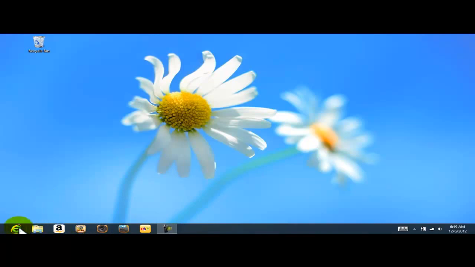Then the icons right here on the left hand side. These icons are there by default on the Windows 8 desktop mode. We have Internet Explorer, Windows Explorer. Depending on your computer manufacturer, sometimes they add some other apps. In this case, they added an Amazon shortcut right here into my taskbar, and they also included another application for photos, another application for media, and another one for the cloud.